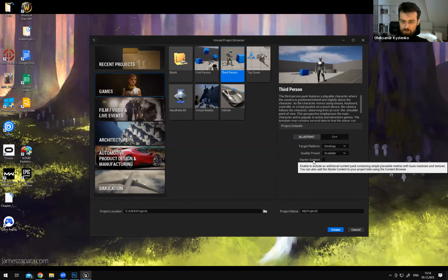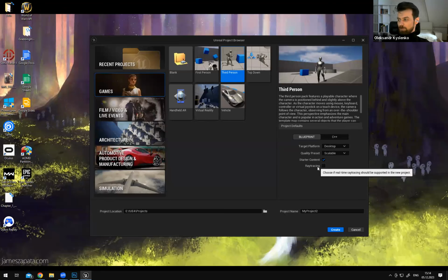And also starter content, which gives us some basic models, some basic materials, nothing special. However, we might need some of that. And ray tracing, well, if your graphics card supports it. In our case, it's not needed. Choose a folder, make a name.